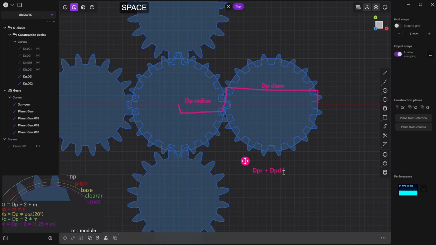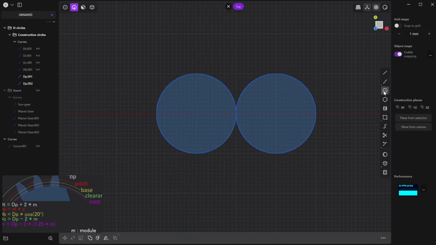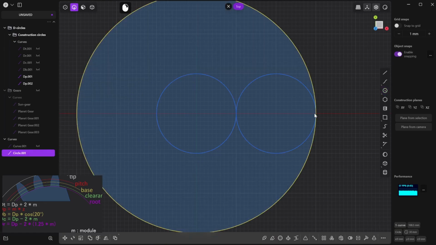For the sun gear, this is the radius of the pitch circle, and for the planet gear, it's the diameter of the pitch circle. This sum gives us the pitch diameter of the ring gear. In this case, the sun gear and planet gear have exactly the same diameters. So the radius of the sun gear is 10 millimeters and the diameter of the planet gear is 20 millimeters. This means the diameter of the ring gear is 60 millimeters. So let's give it a name.